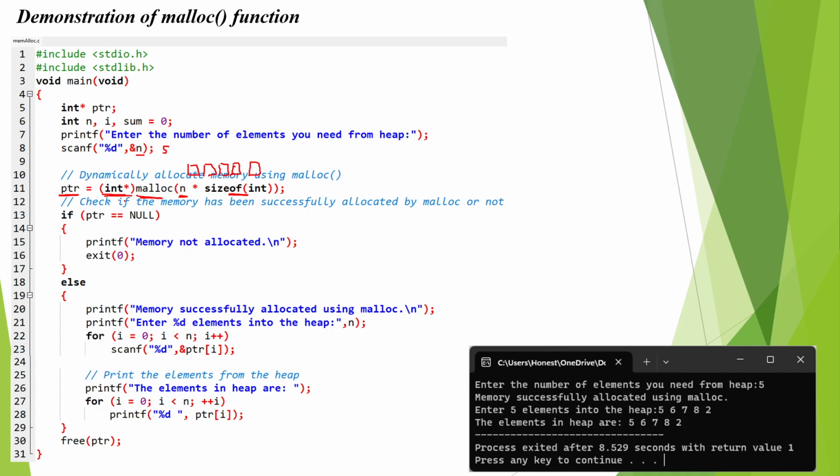After I got the pointer, I'm checking what this pointer is holding, whether it is holding the address of the first byte or it is holding null. If the pointer holds null, it means no memory has been allocated from the heap using malloc. If this is true, I'm simply printing a message that memory is not allocated and exiting from the program, because if there is no allocated memory, there is no point of storing any values, isn't it? Hope you understood this part.